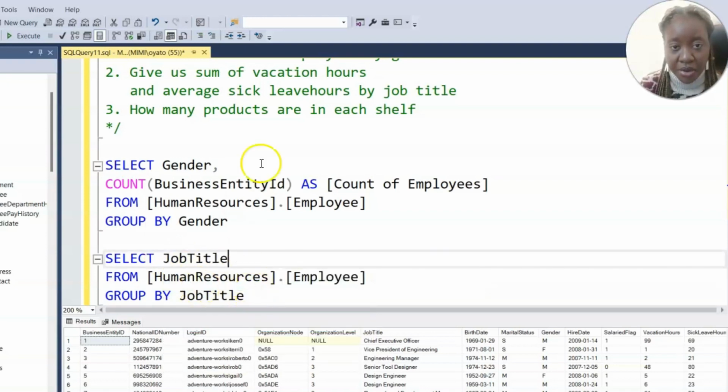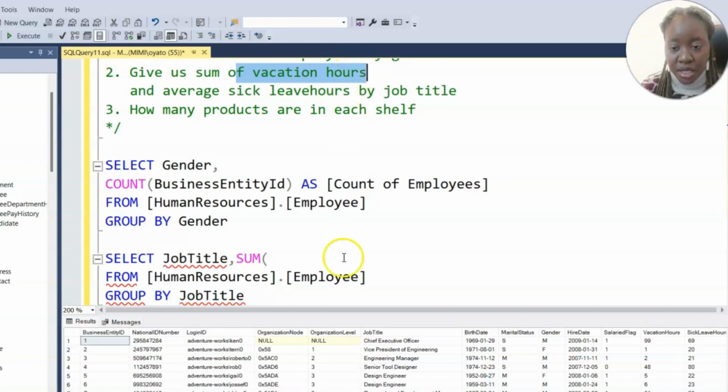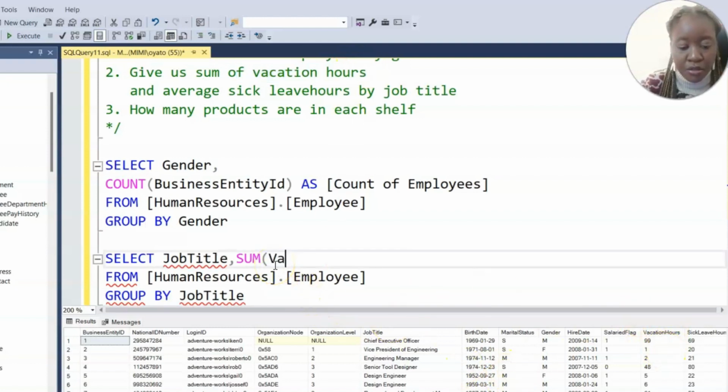Fine. Now, it's asking us to give a sum of vacation hours. For everyone with a particular job title, we want to see the total vacation hours. So now we can use another aggregate function called sum. So I'll say sum. We want to sum what? We want to sum the vacation hours. So vacation hours is right here. So I want to sum vacation hours.